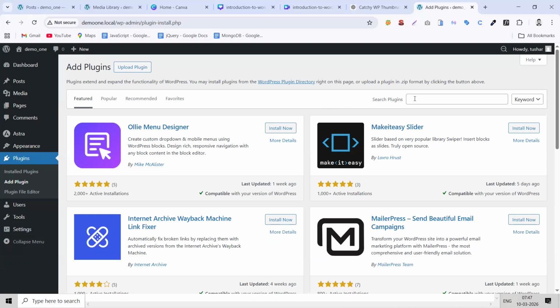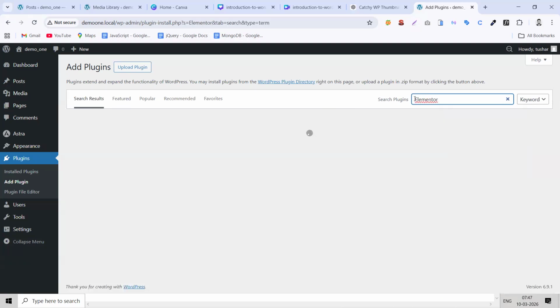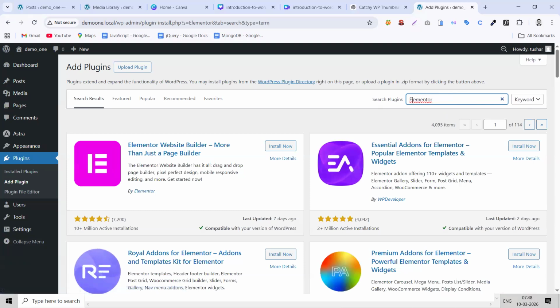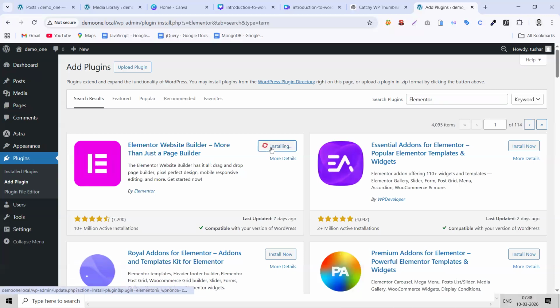So let me search for Elementor here. Search for Elementor, guys. Yes, so this is the Elementor plugin. As you can see, Elementor website builder, more than just a page builder. Search for this plugin, install it. And then once it is installed, activate it.